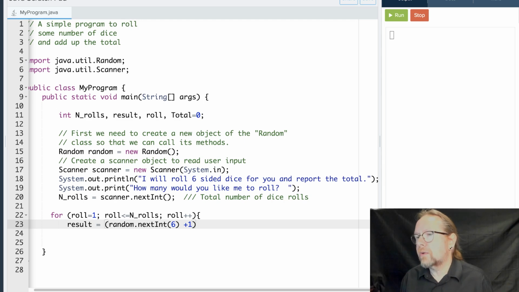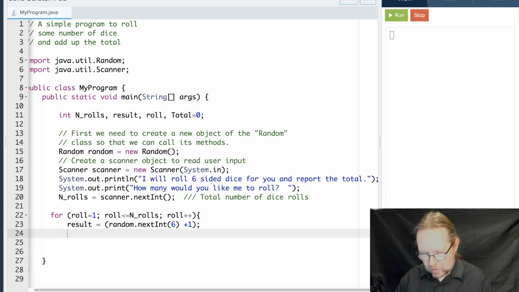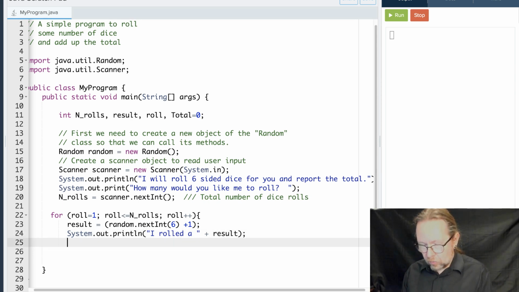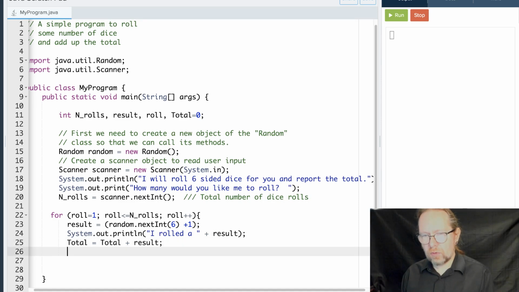And then I need a semicolon. And then we'll just report to the user what we rolled. We'll have a print statement, System.out.print, "I rolled a", and then tell them the result of the roll, the result of the random number. And then I need to increment my total. Whatever I rolled gets added to the total. So the new total equals the old total plus result. Semicolon. And that's it. That's my for loop.